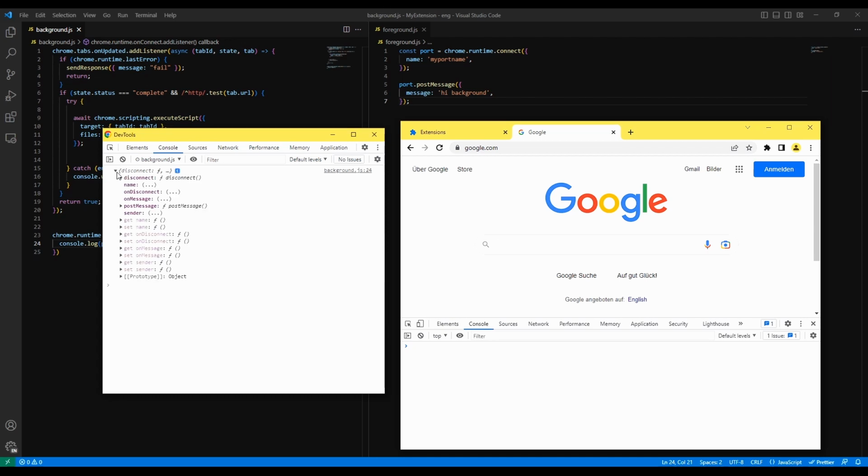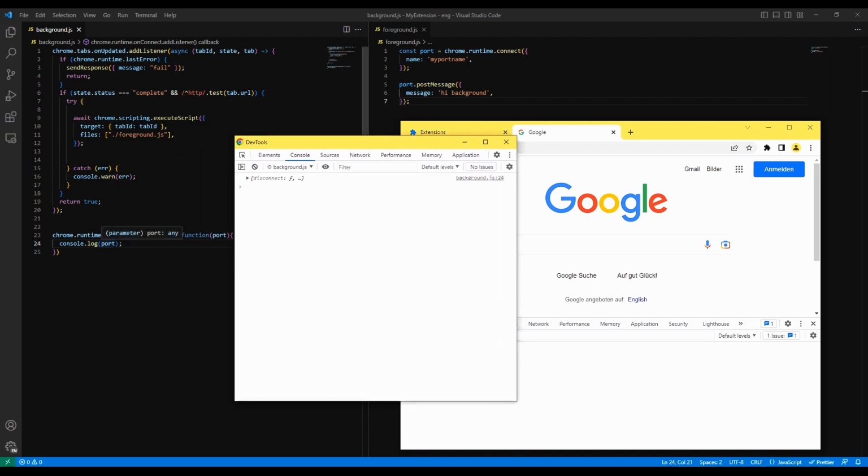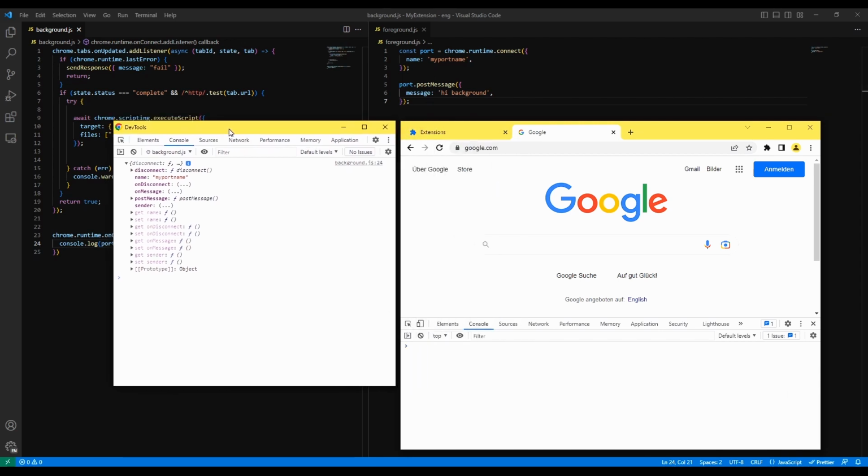We also have a disconnect event here, and this is pretty much the state of our port. Okay, so we could expand this, and when we click on name, it's actually the my port name which we have here. So here is the message. Here is the port, and now we have a listener bound to the port that we've created on the foreground. So that's pretty neat. The next thing is, of course, we want to do something with the message, right?